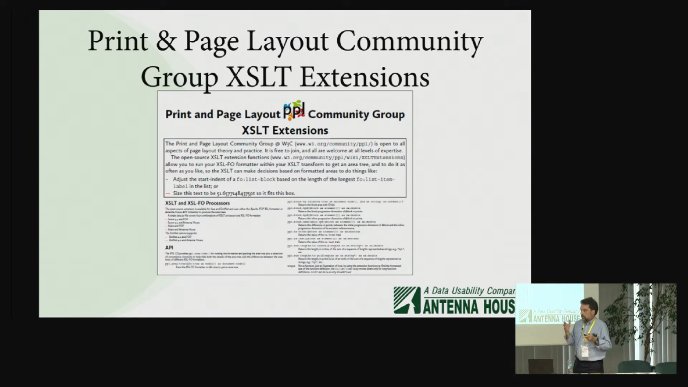In terms of implementations, the Print and Page Layout Community Group at the W3C did some extensions for XSLT processes, for running the processor inside the XSLT transformation, so you get an area tree, a representation of the formatted document, and make decisions about the formatted areas. This graphic is from a poster done for Balisage, and it illustrates five or six uses of the extension to change the font sizes or change the margins.